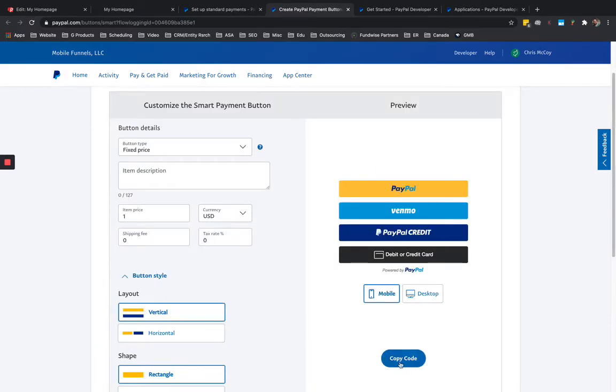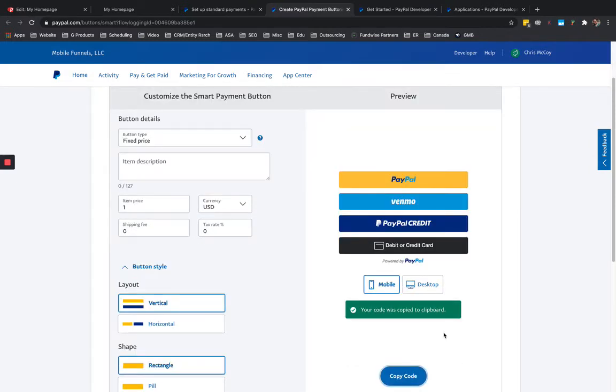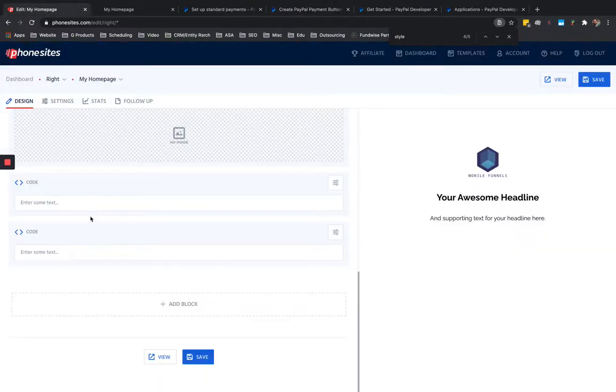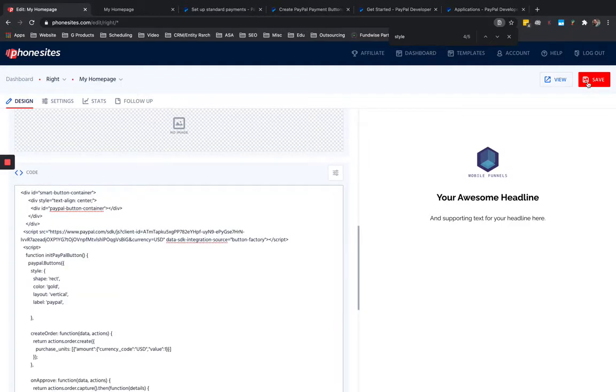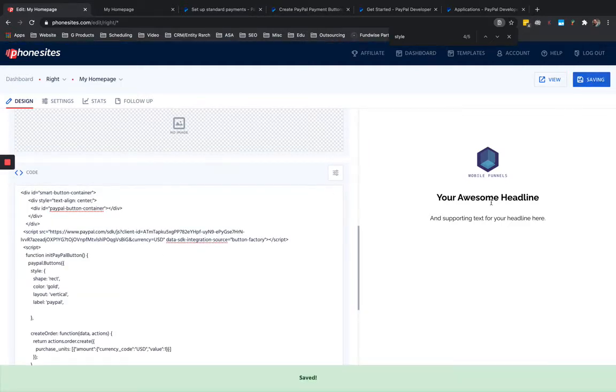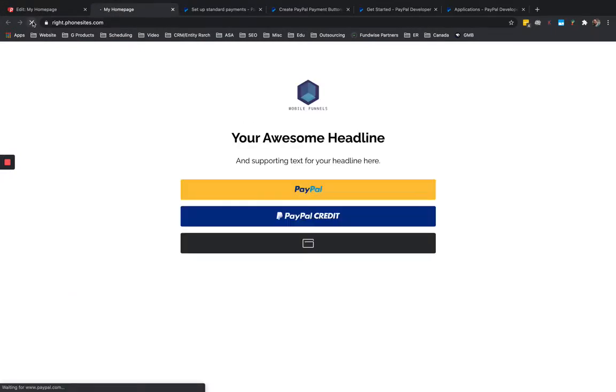Okay, so I'm going to go ahead and just copy my code that I've got. And let's just go put that into PhoneSites real quick. So in PhoneSites, I have a code block here. I'm just going to put that right in here. And then I'm going to go ahead and save my page here. And I already have it open on a new tab. I'm just going to refresh this real quick so I can show you the buttons.